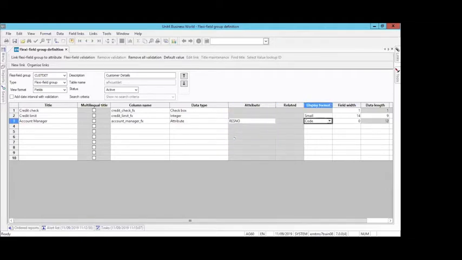Select it from the list. And I can then choose, when I'm pulling through the Resno, do I want to display the code or do I want to display the description? That's the display format. So I wouldn't want to pull through a number. I actually want to pull through the name of the account manager. So I'm choosing description here.